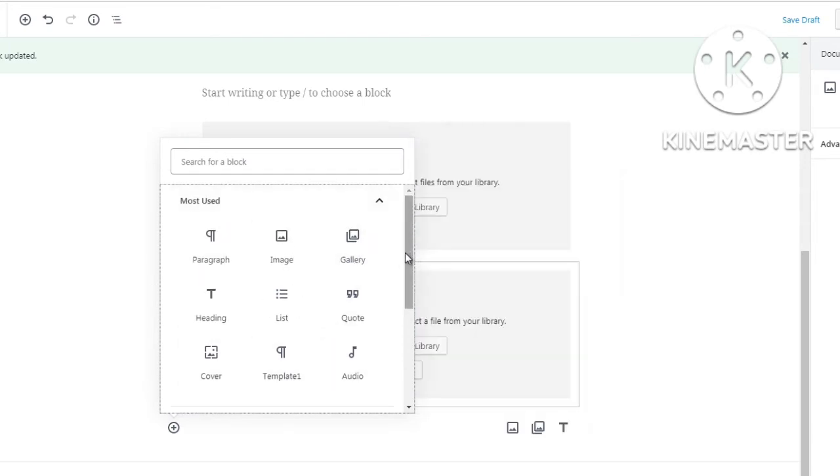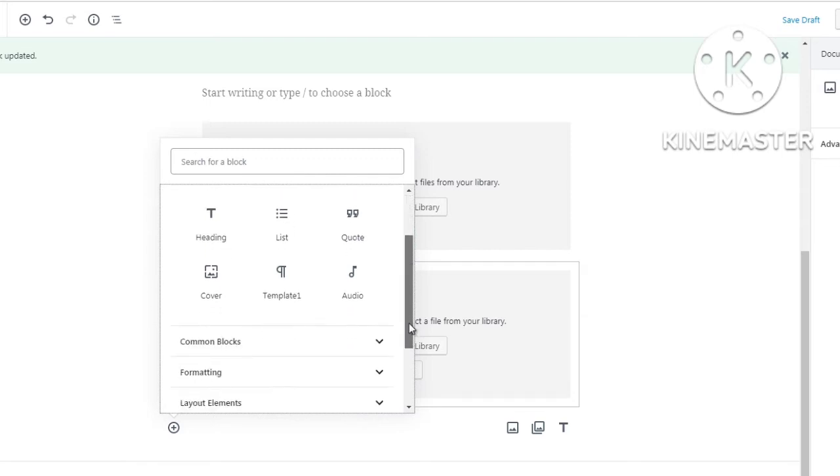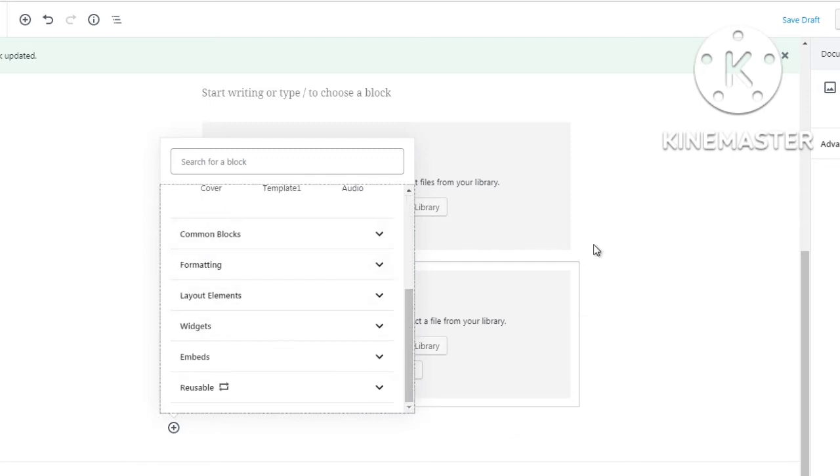And the most used are not really the most used that other people use, but the most used that you use. So that's kind of nice because it really customizes the blocks for you. As you begin to use it, it gets smarter, and it knows what you're doing, and it knows what you like to do. So if we scroll down further, these are the blocks here.